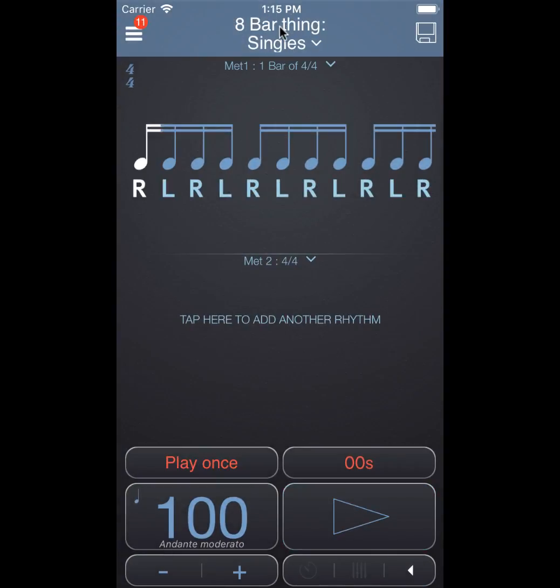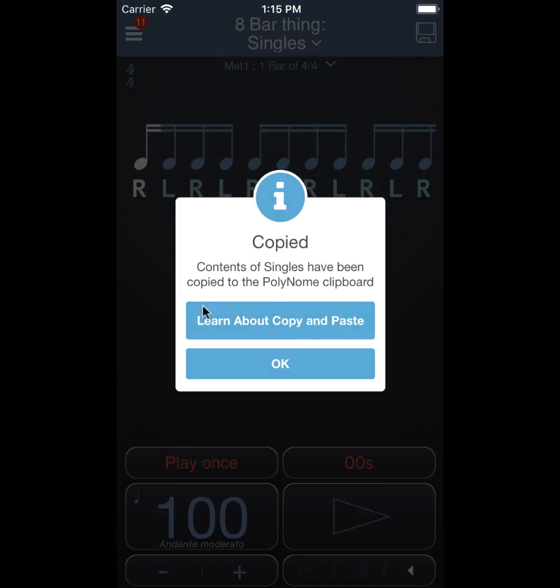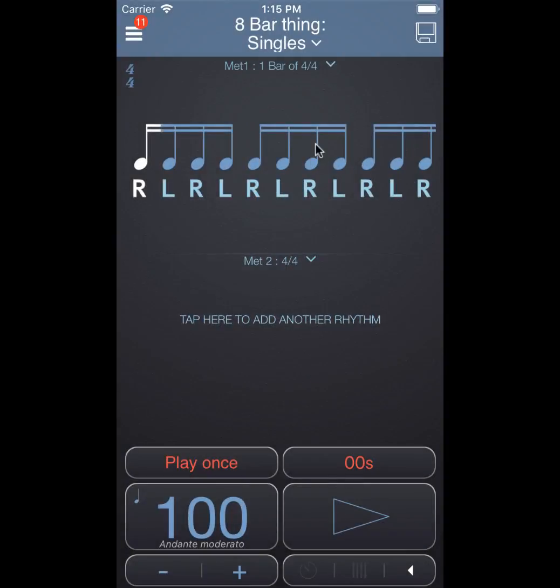Remember that we could click on the preset name in here. When you click on here, there's an option for copy preset. There's a learn about copy and paste, so if you ever forget, you can just click on this and it will load a website and show you. But what it does is it copies the pattern and the sticking and the sounds of this metronome and that metronome and the tempo and all of this other information into a clipboard in PolyNome.